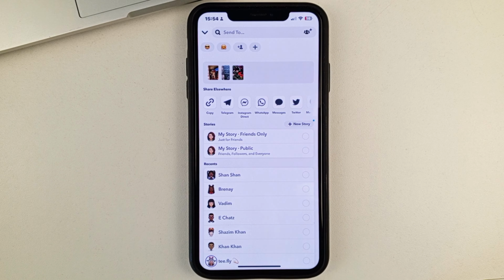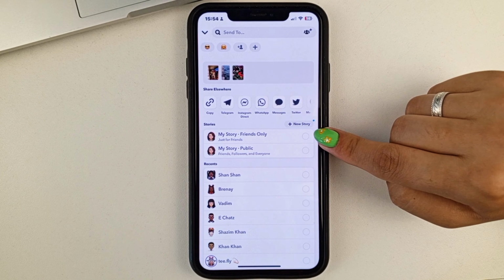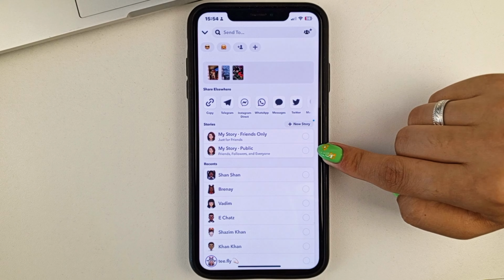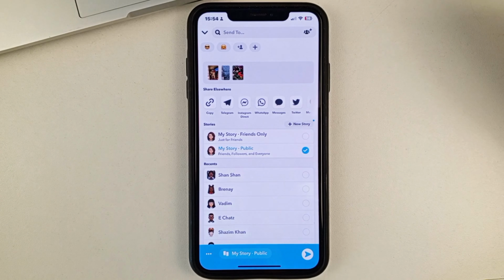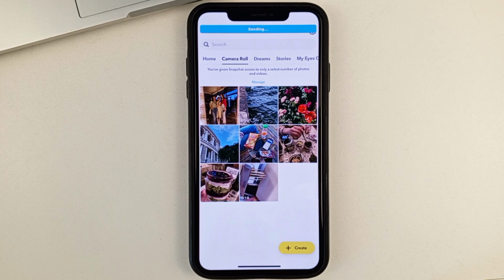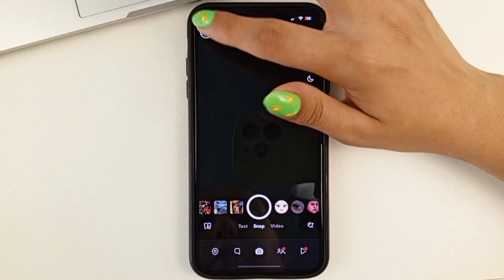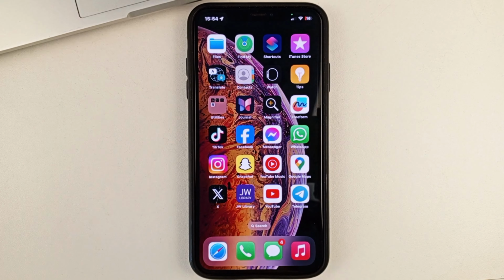Next, select how you want to share your stories, either for friends only or publicly. After that, click Share once again, and all your media files will be uploaded to your story. This is the way, friends, you can very easily add multiple photos or videos to your story on Snapchat app at once. I really hope you found this video helpful and useful.